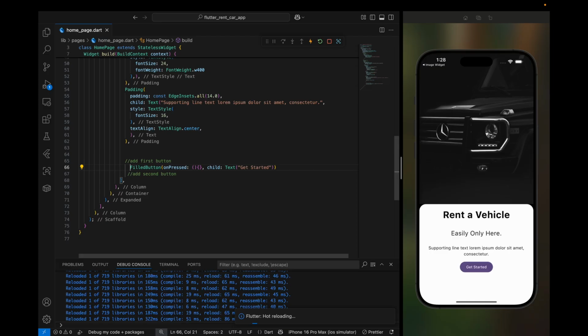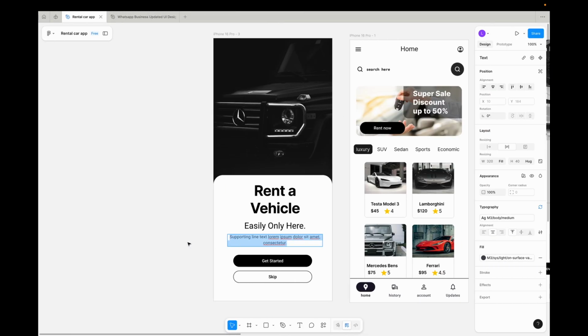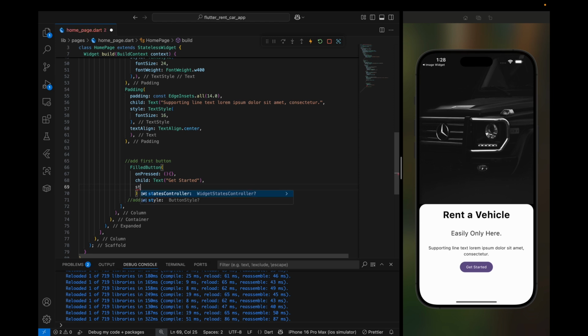Save everything. And now if you want to style this button to look like the one right here in the layout, you call the style property. Actually, the style has to be before this child. Always make sure this child is the last property inside of any widget that you are using. And here you can call this static class right here, fill button dot, and then you can call this method style from.